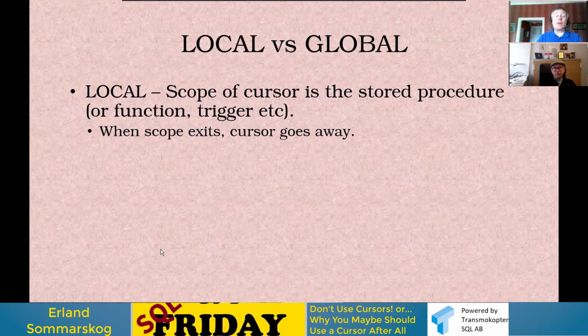There's also local and global. So local cursor means that the scope of the cursor is the procedure, function, or trigger where you defined it. So when the procedure exits, the cursor goes away.